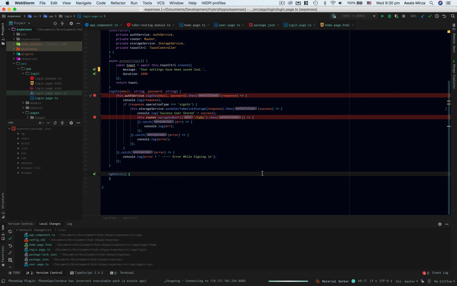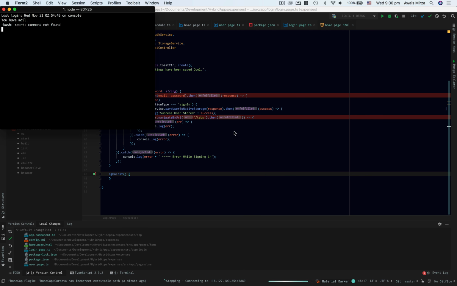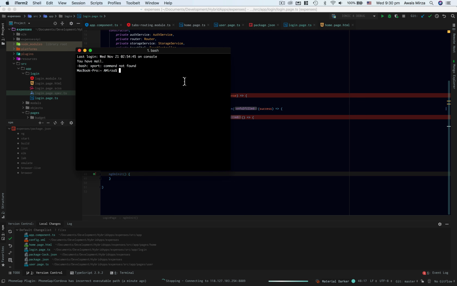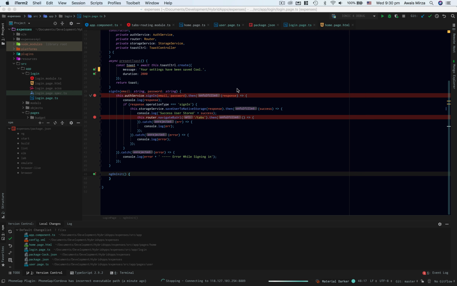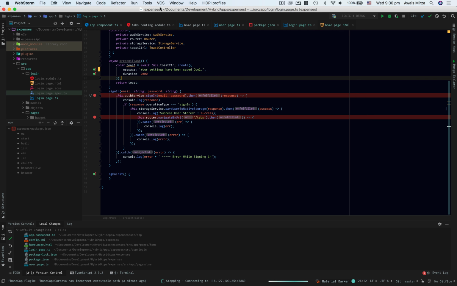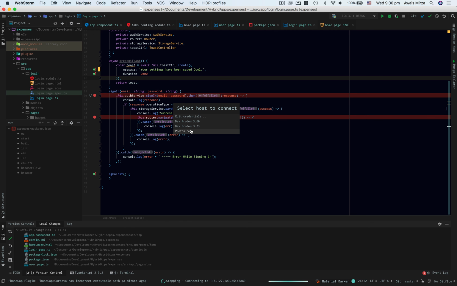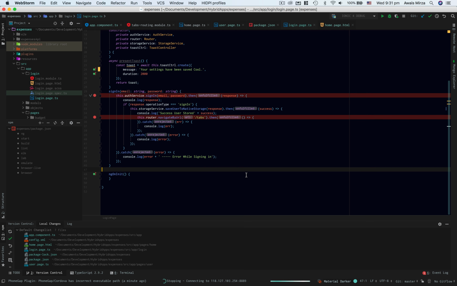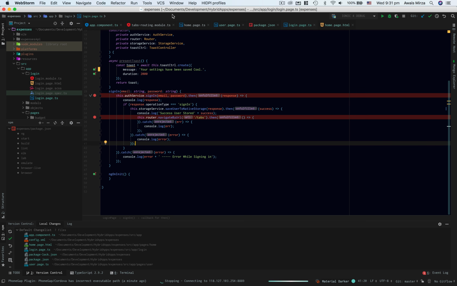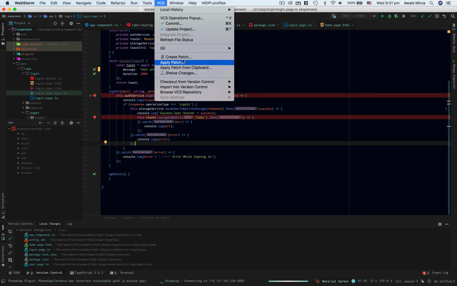The good thing about it is you can do SSH from here, and you don't have to remember the username and password all the time. WebStorm automatically stores your SSH credentials. So the next time you want to create an SSH session, you can simply go to Tools and click on one of the servers you want to connect to. It will automatically remember your username and password, and connect you to that server. That's deployment.